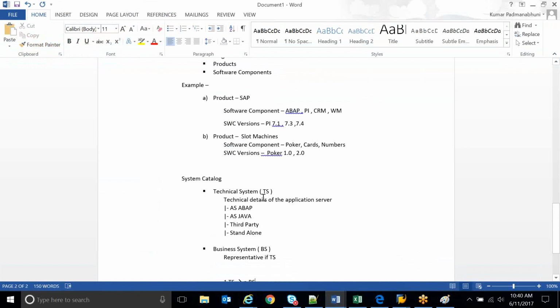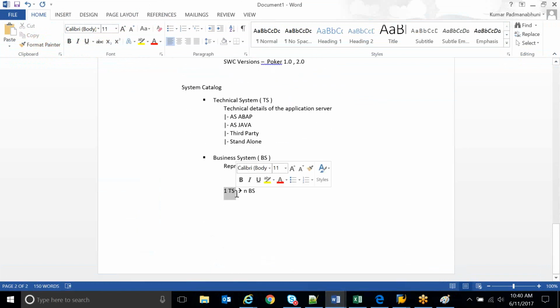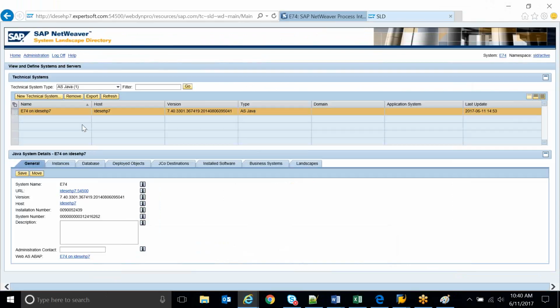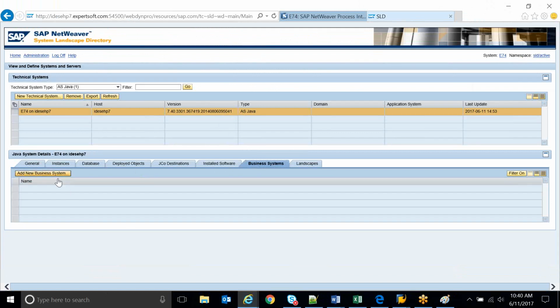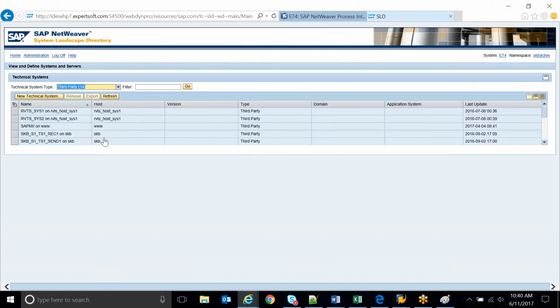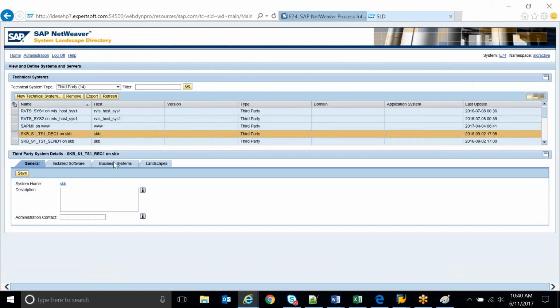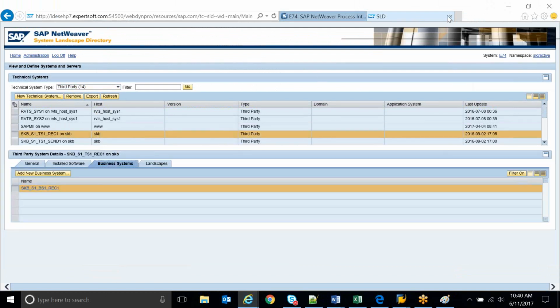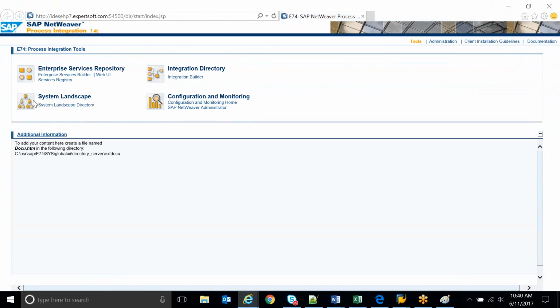Any queries up to this point? And this is important again. One technical system can have n business systems. If this is a technical system, if you go to business systems, I can have not only one, I can have many business systems. That's again a catch. You can create n number of business systems for one technical system itself. There is no limitation on it, and you can use it. That's it about SLD.